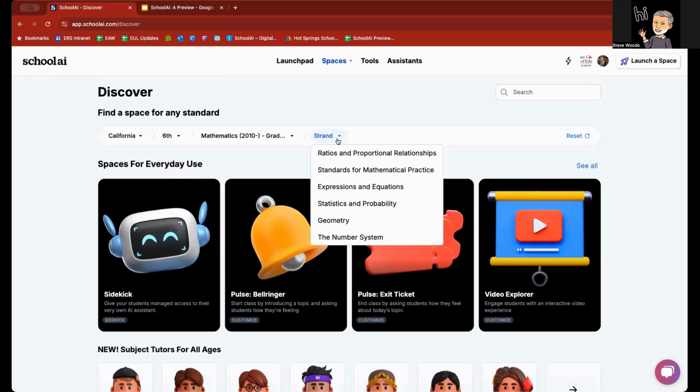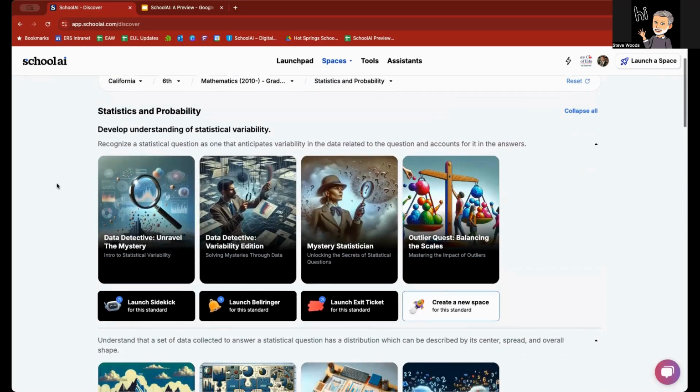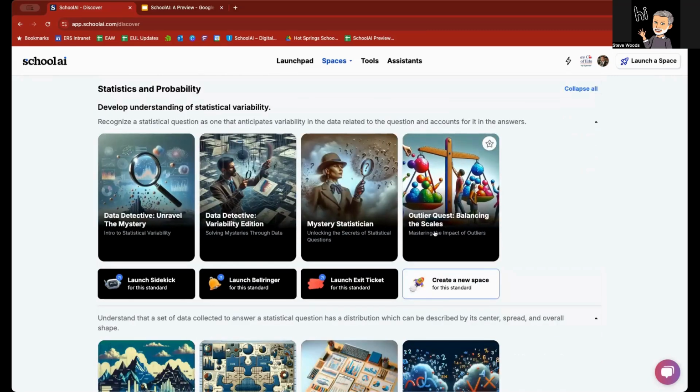So if I were to go in here and choose statistics and probability, as you can see, they've got 4 listed here right off the top: developing an understanding of statistical variability. And so these you can open up, and then if you want to make adjustments to them and then share them with your students, you can.